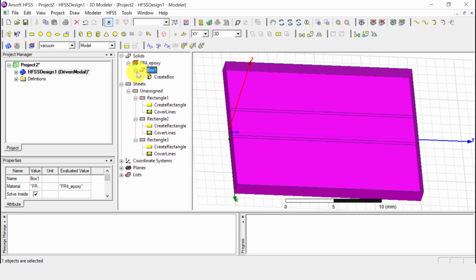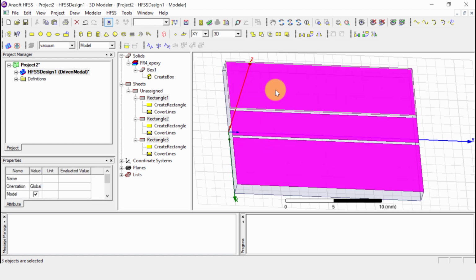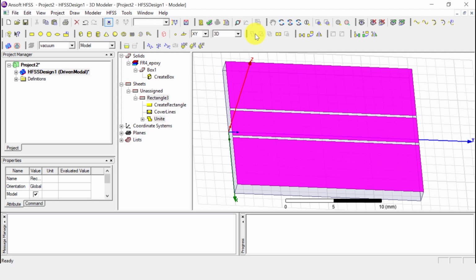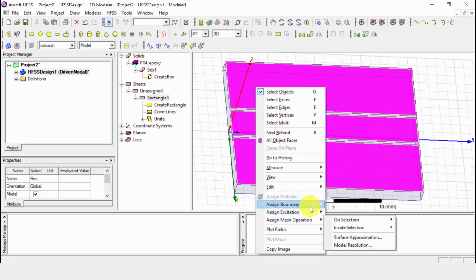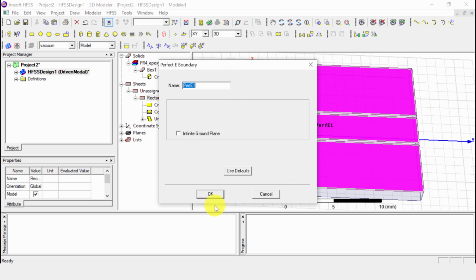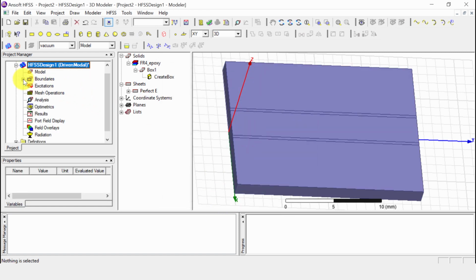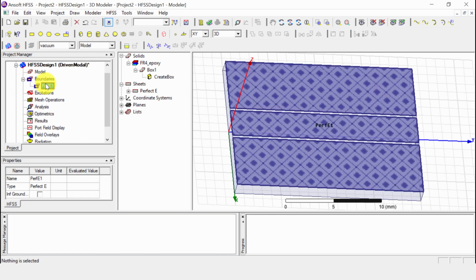Then for the boundary assignment, select all these three, combine it together so that whenever we select one, all three will be selected, and then right click, assign boundary, and say it is perfect electric. Okay, so here we can see the boundary is assigned as perfect E.